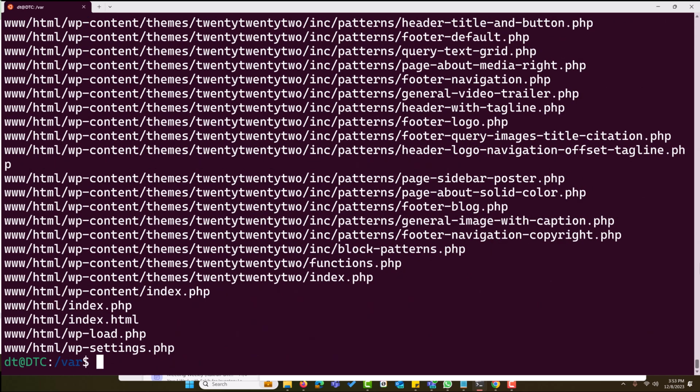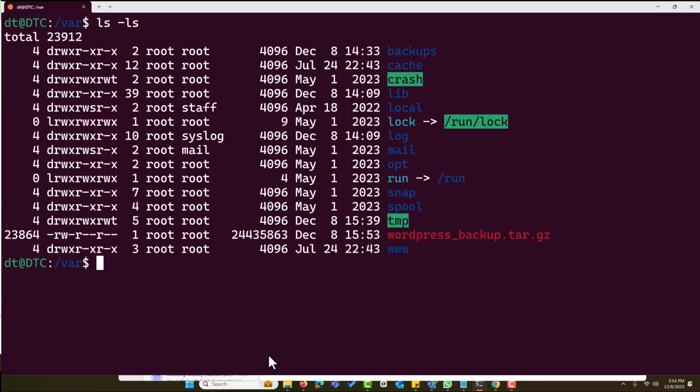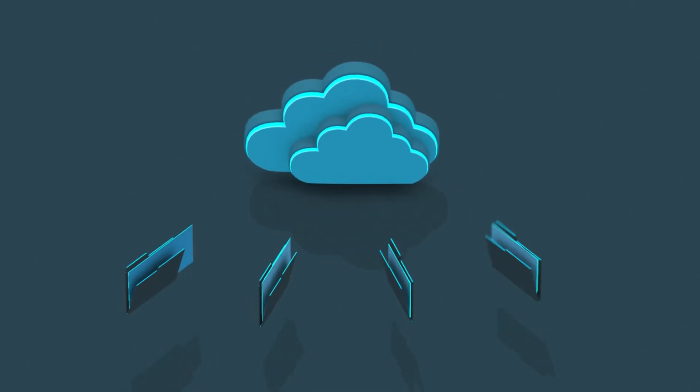you will see that the data is being archived. To validate if the archiving has happened, I am going to type ls -l. You will see the file name there, which we have just archived, and you can see on my screen the file named WordPress_backup.tar.gz. To check which directory we are in, let's type pwd, and we are indeed in /var directory. This is how you take a backup of any file and folder.